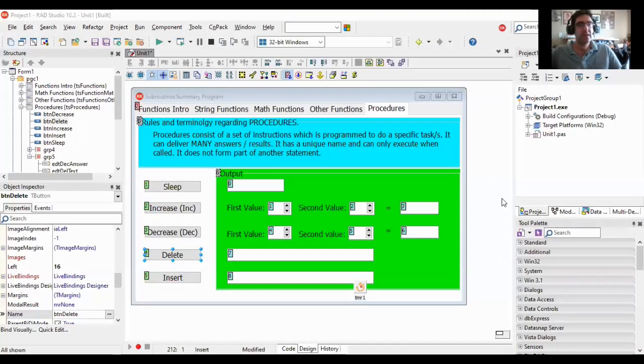Okay, guys, I'm going to continue with the subroutines. We've completed functions. Now I'm going over to procedures. So on your screens, I am going to display my Delphi program. Let's see. I've got about 5 procedures that we are going to cover: sleep, inc, dec, delete, and insert.